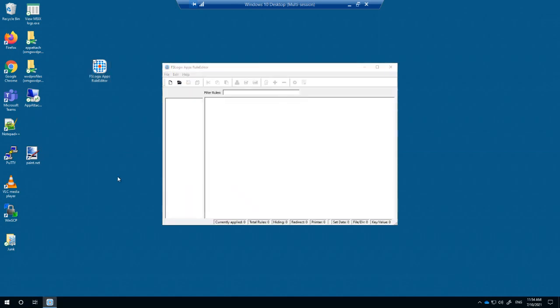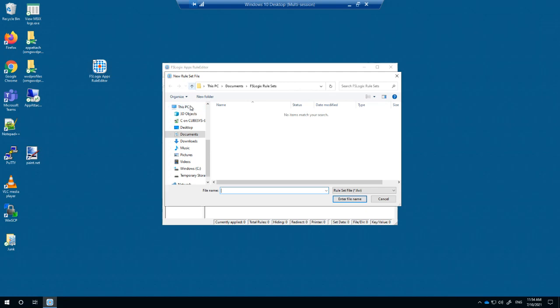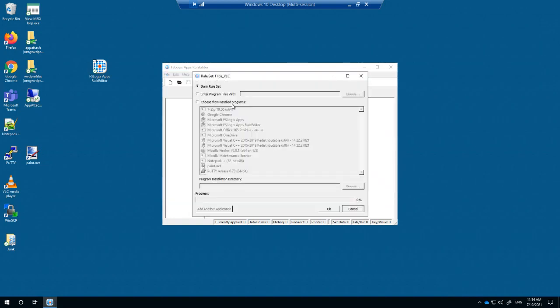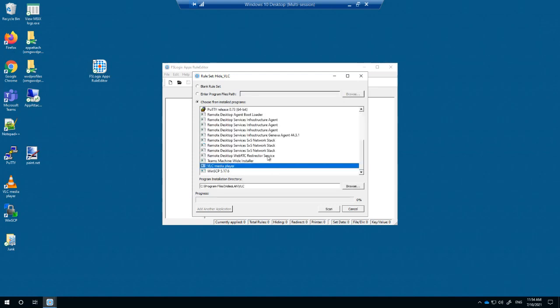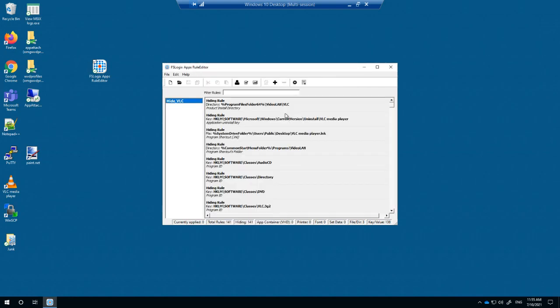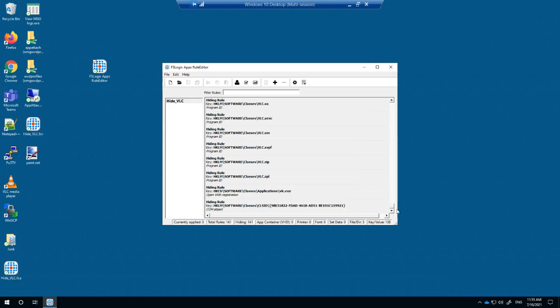So let's just use an example of, I don't know, VLC media player. So on the desktop, I'd say hide VLC. I'll give it a rule set name. And then basically we can choose from any of the installed applications on the computer, or we can browse to a specific install path if it's not shown here. I've had some applications that don't show up here, and you need to provide the path manually. But basically for VLC, we're going to select it. It's going to scan all the registry, all the shortcuts, everything related to that application. So here's all of this stuff that refers to VLC.